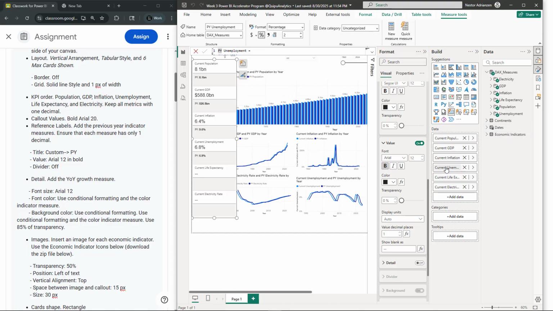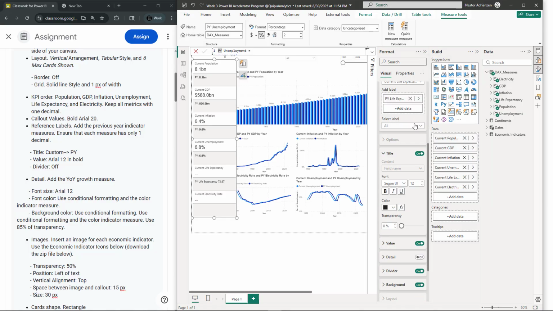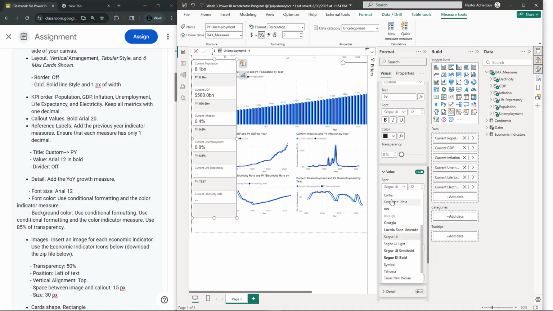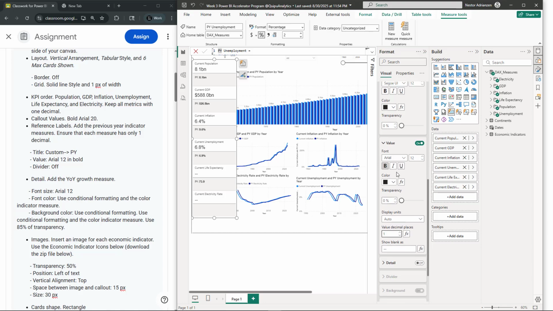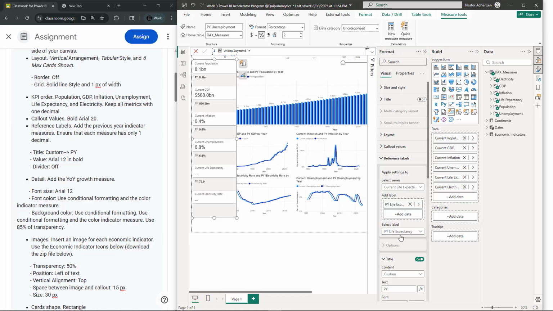Life expectancy, add a label, previous year life expectancy, and then right here select label as well, custom, and then this one right here is going to be like this, and then for value this is going to be bold and just 1 decimal here. And let's do the same for the other indicator, which is electricity rate.